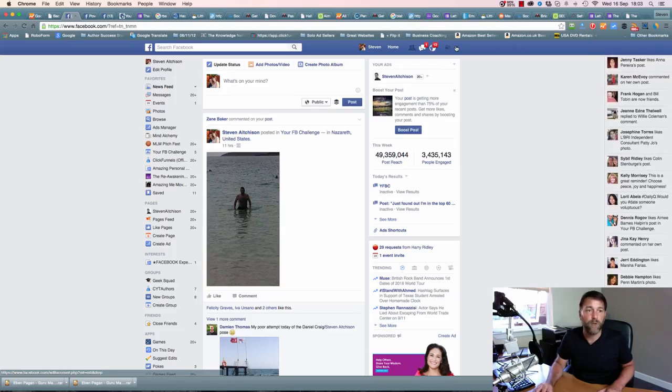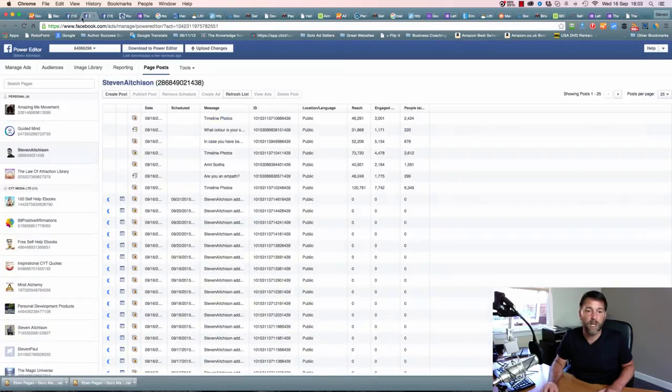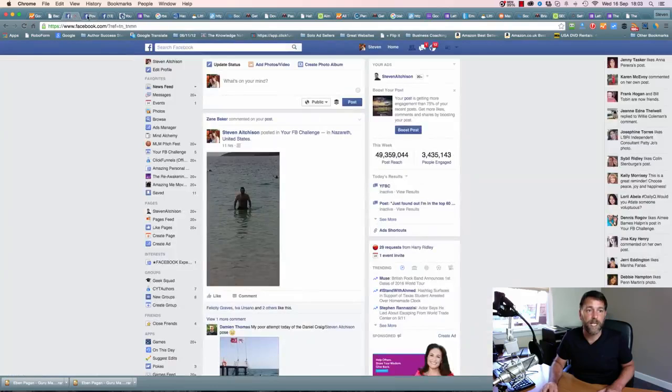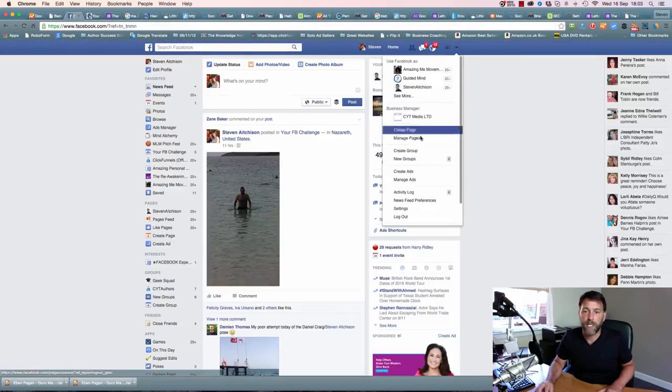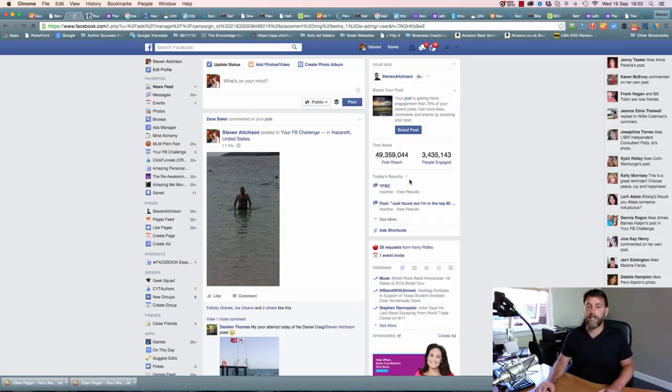Okay, so we'll now go to the Power Editor, and the way you get to that is, I'll just click off that just now. The way you get to the Power Editor is go to Manage Ads.